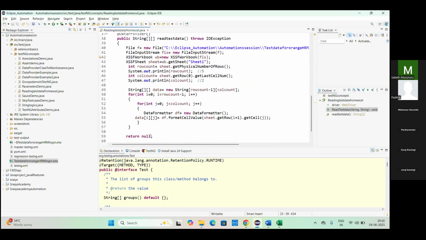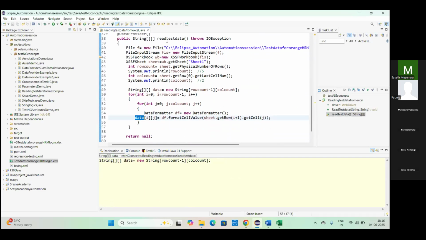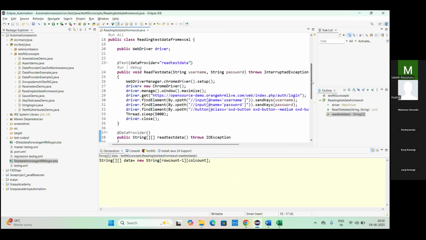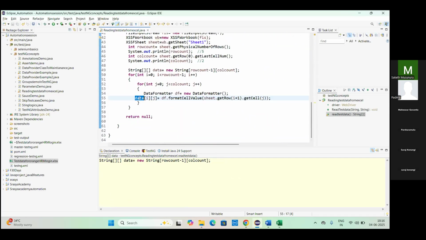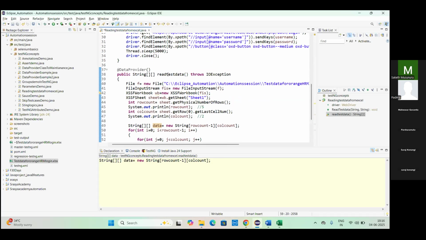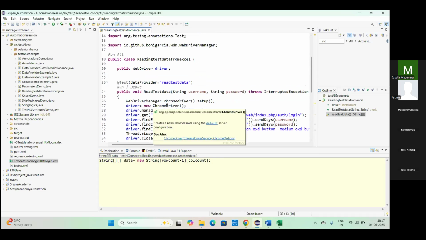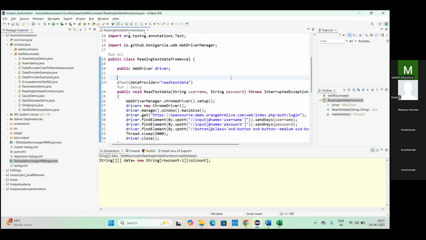So whatever value we are gathering, we need to pass to this method. Why? Because from here only it will pass to the test. So we are gathering the entire thing here. Now we'll pass this data from here, and it will go to this particular test case with the help of the data provider concept. Now I'll execute this.